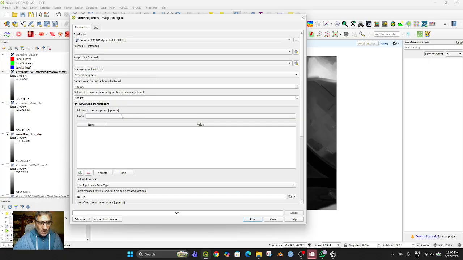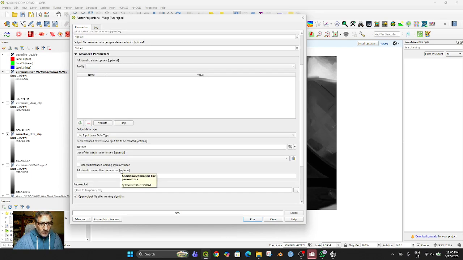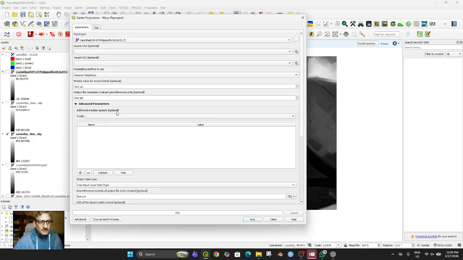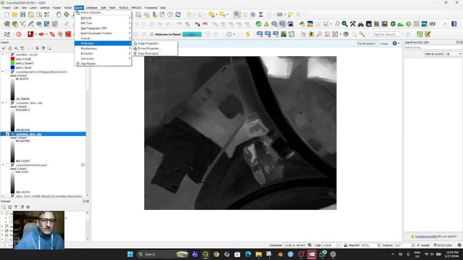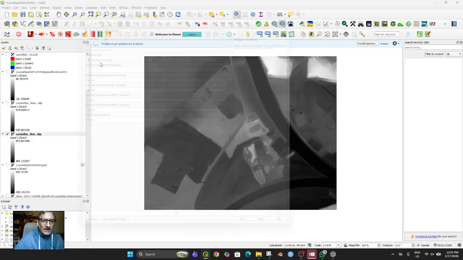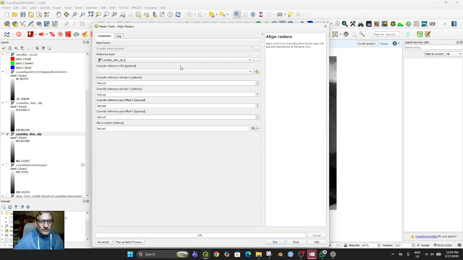Yeah, so where is the width and the height? How do you find the width and the height? I'm going to have to ask. So ChatGPT is suggesting that I go to raster projections, not align rasters. And then from here, I'm supposed to use a reference layer and then fix this. So I'm going to check ChatGPT on this.